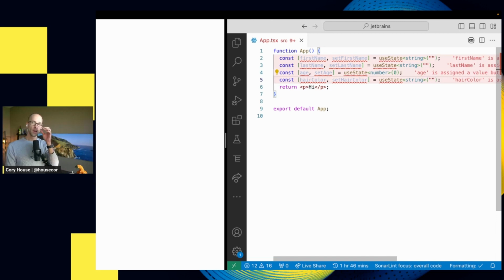For one, if I'm going to get a user from, say, a RESTful API or GraphQL, I'm probably going to get an object back. And it would be a lot easier for me to take that object and put it into a single piece of state than to have to split it up and store it in all these separate pieces of state.